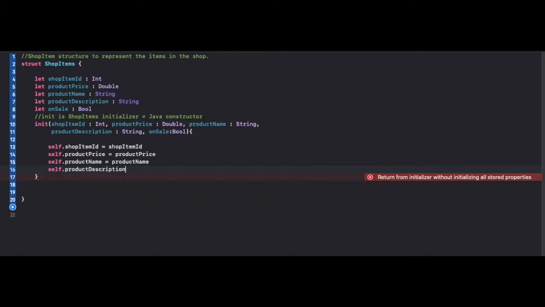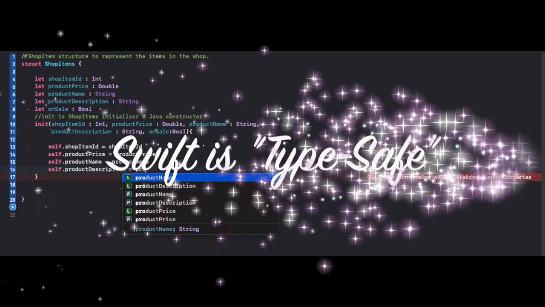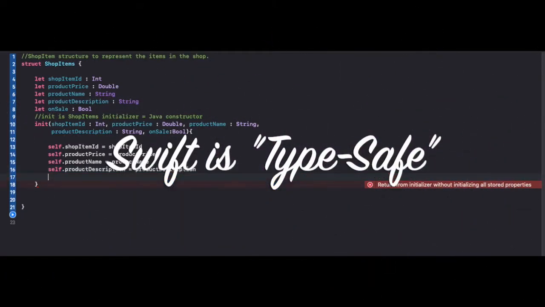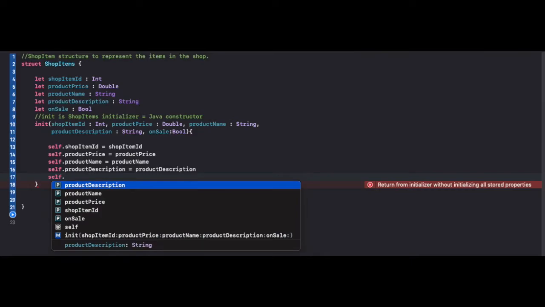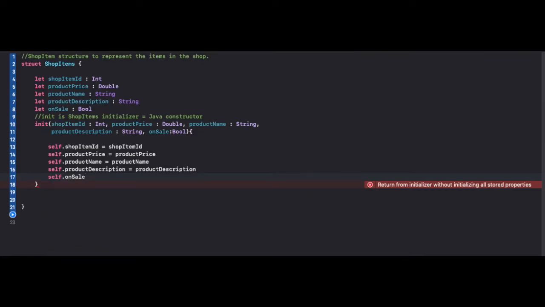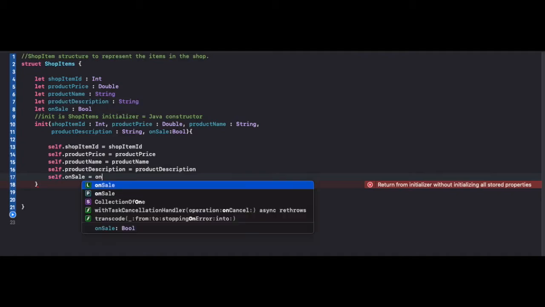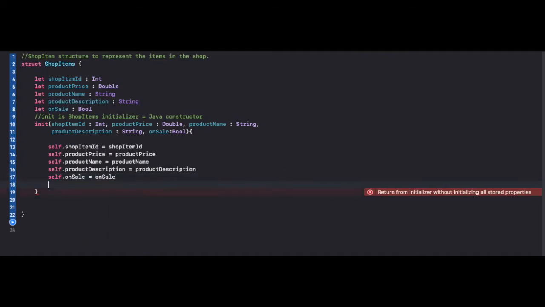Everything needs to be initialized or it's going to get really mad. And Xcode is a grumpy IDE. AppCode is somewhat grumpy as well. Swift in general is a safe type language. So what I feel that means is it is a strong type language, but with more error prevention built in. And now that we have the initializer done, we have our structure built.